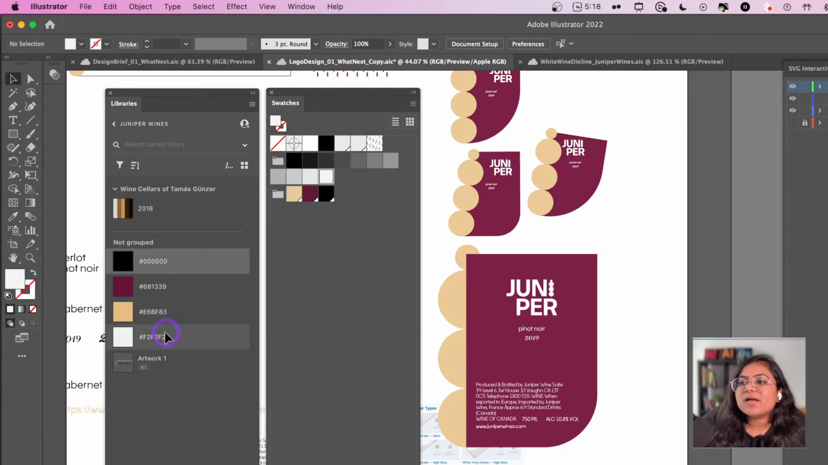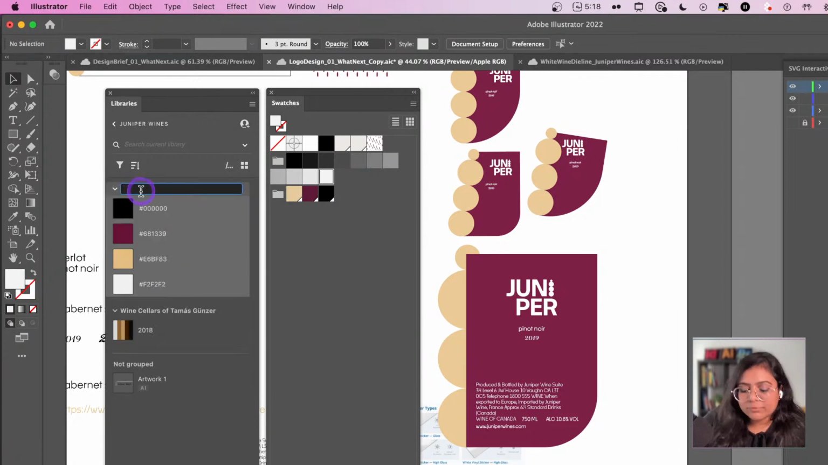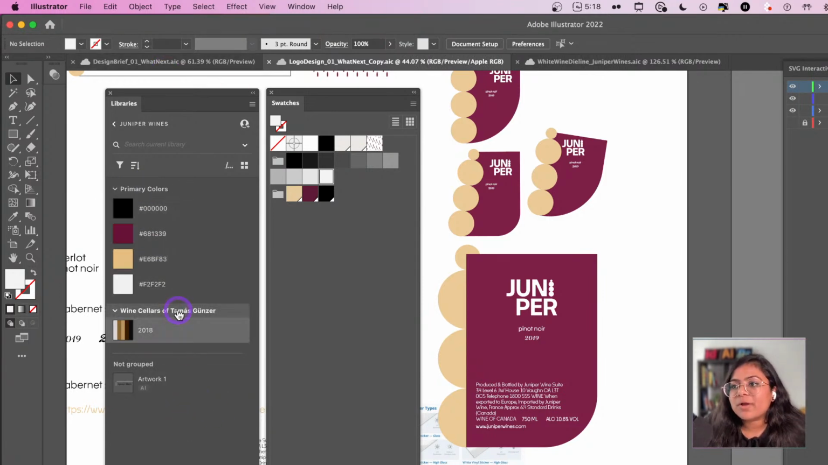So I have all of these colors, and these are my primary colors. I'm going to group these and call this primary colors. And there you go. That's just like that. I have all my primary colors. I'm going to delete this. This was our inspiration for last time, and I'm just going to delete this. I'm also going to delete this.